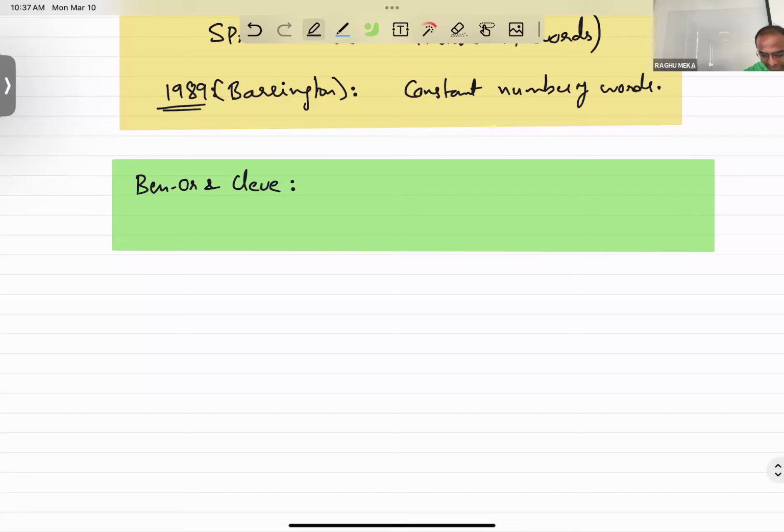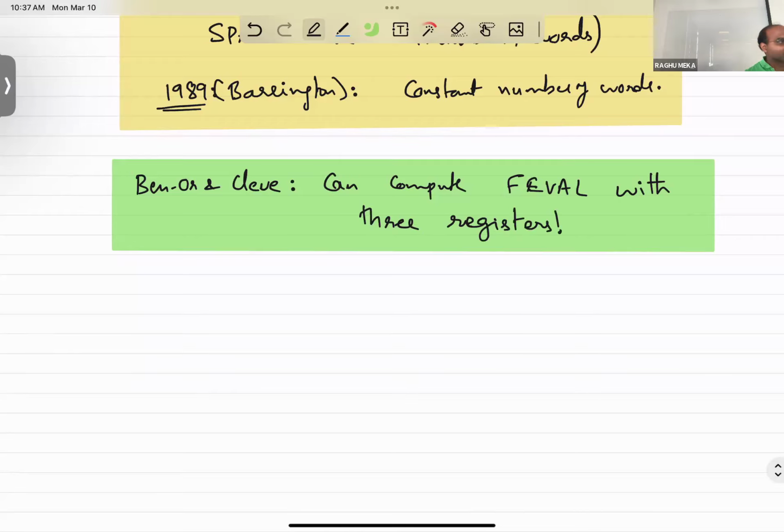What they showed is that you can compute f eval with 3 registers. That's it. It doesn't have to grow with the height. It almost sounds like the bare minimum, right? I'm basically saying I'm going to use something for the left, something for the right, and something for the answer. That's it. And I can reuse stuff however I want. Okay?